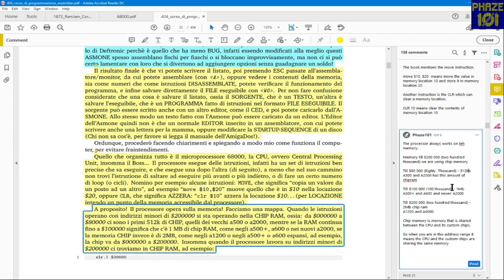The other thing that I want to continue to say in relation to this is that the 500 Plus and the 600 have 1 megabyte of chip RAM. They can be expanded to 2 megabytes of chip RAM, but they come with 1 megabyte. And the Amiga 1200 and the Amiga 4000 have 2 megabytes of chip RAM, and they come with it.